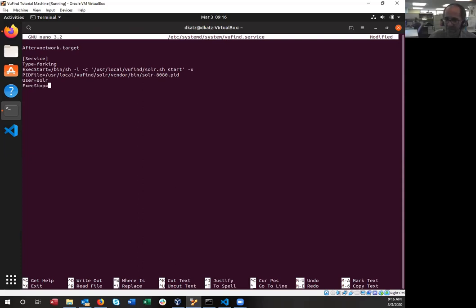Next, ExecStop equals /bin/sh -l -c '/usr/local/vufind/solr.sh stop', all in single quotes, and -x. So as you can see, this exactly mirrors the ExecStart command, except this is the command used to stop Solr instead of to start it up. We add SuccessExitStatus equals 0. This tells systemd that the ExecStart command will return a value of 0 when it succeeds. So if solr.sh comes back with some other exit status, something is wrong and the process will throw an error.